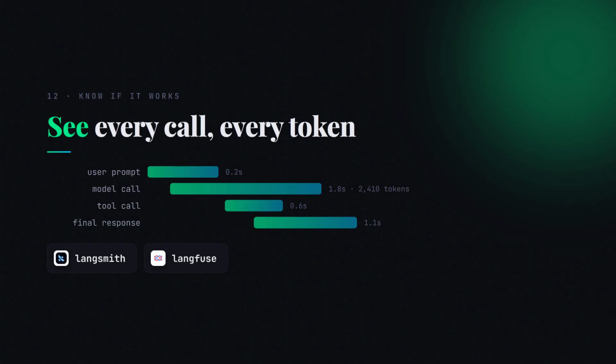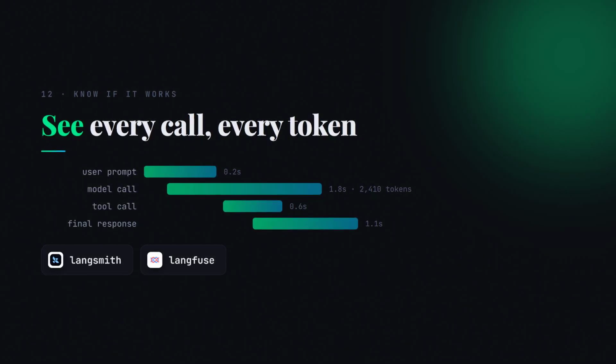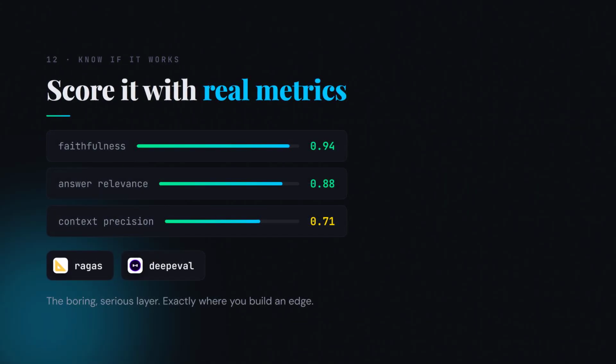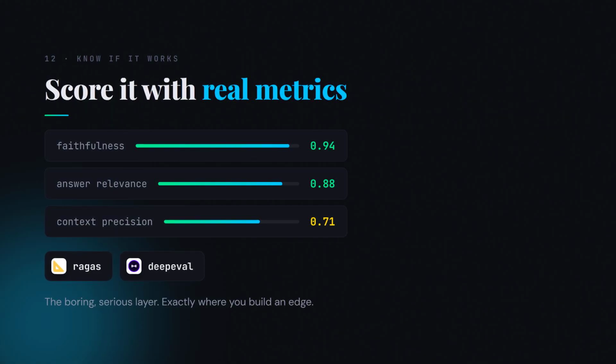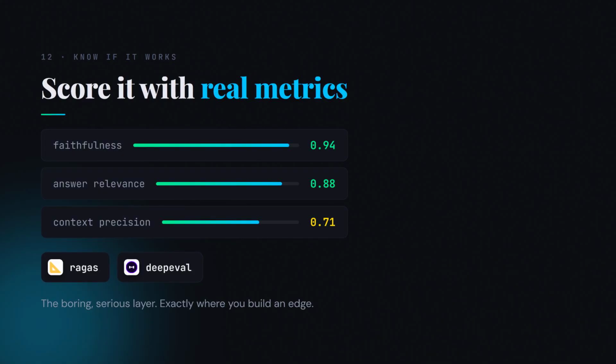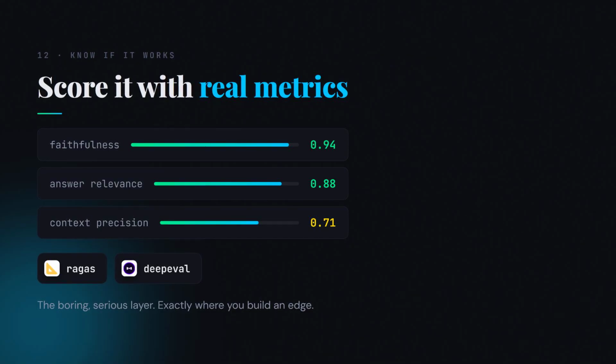Here's the part almost nobody teaches, and it's what separates a demo from a product. Once your app is live, you need to see what it's doing. LangSmith and Langfuse trace every model call, every prompt, every token, and you need to know if the output is any good. Libraries like Ragas and DeepEval score your results with real metrics instead of a gut feeling. This is the boring, serious layer, and it's exactly where you build an edge.